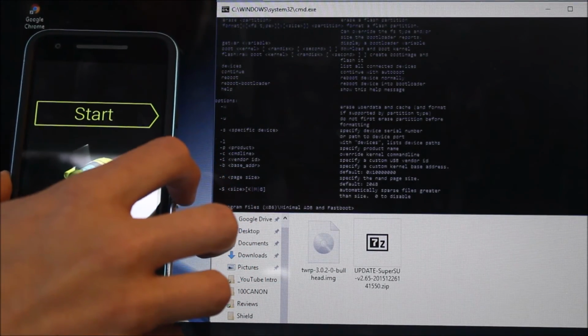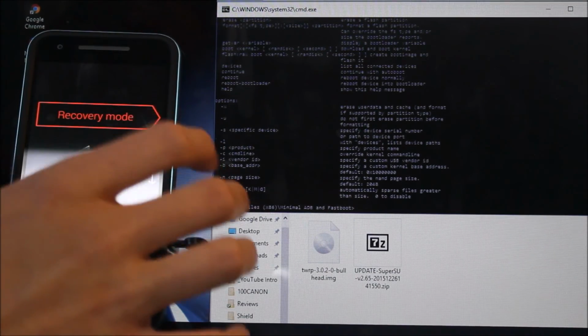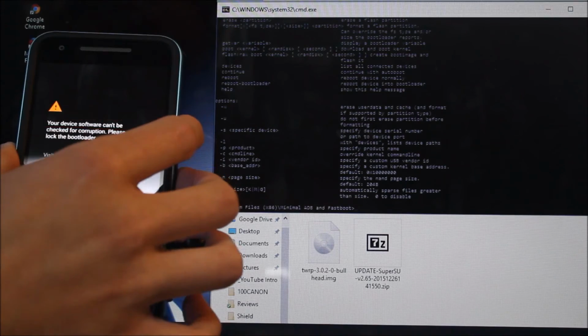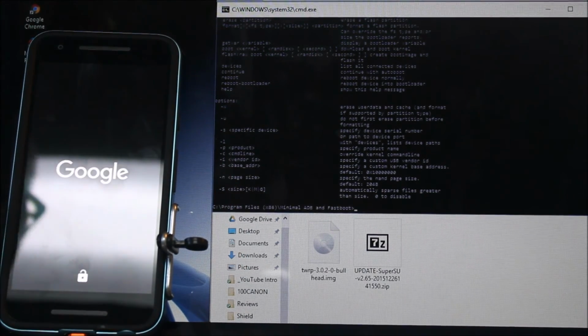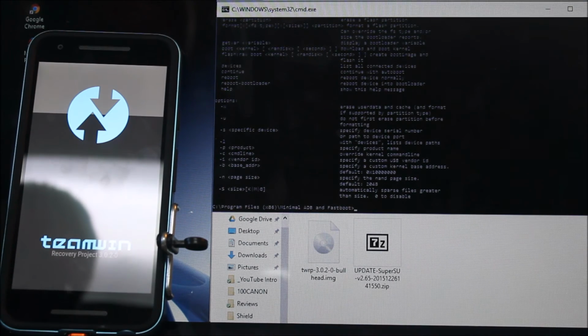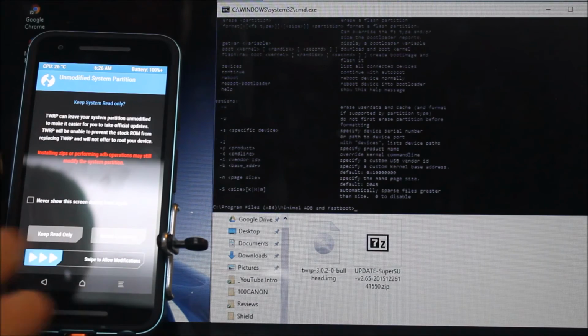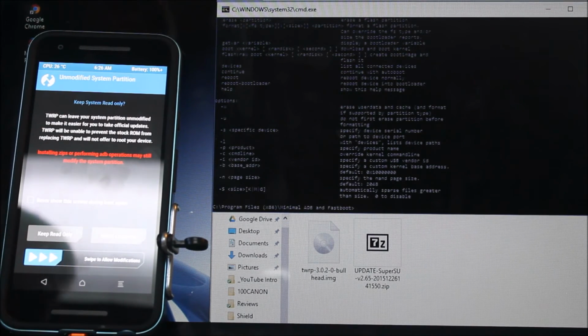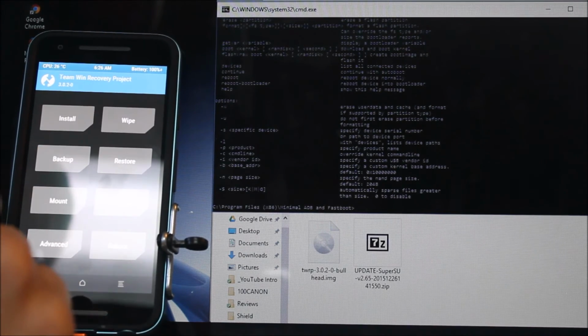So now that we've successfully flashed recovery, we're going to come down here. We're going to use our volume down, and we're going to select recovery mode. And then hit power, and this will boot us to our recovery. And congratulations, Team Win Recovery Project is working. Swipe to allow modifications. This is asking if you want to keep the system as read-only. We do not want to keep the system as read-only because we need to be able to modify the data and be able to work with it. So we are going to swipe to allow modifications.